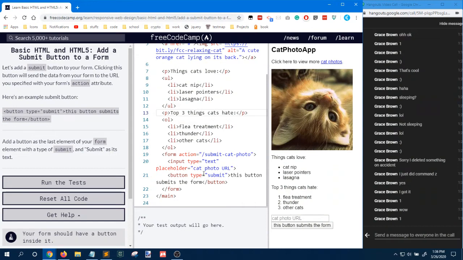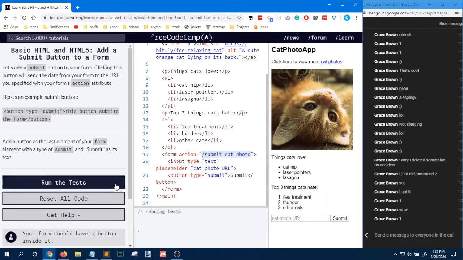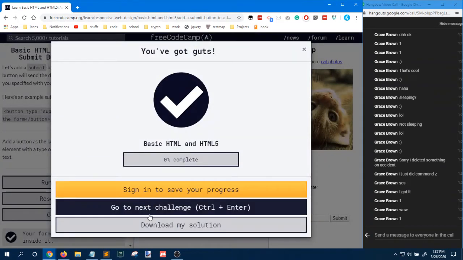All right, cool. So the answer here was to just create a submit button with the text called submit inside, like that. And then yeah, that's it. Yeah, so by clicking that button, if this action URL actually existed, it would send that data to that URL. All right, running the test. Yep, there we go. Right. Next challenge.